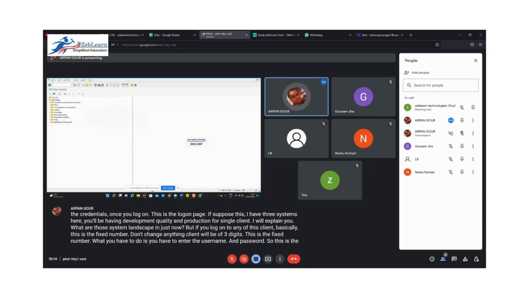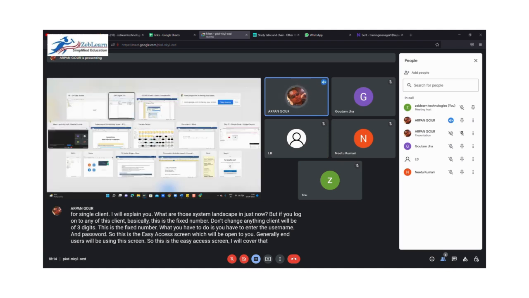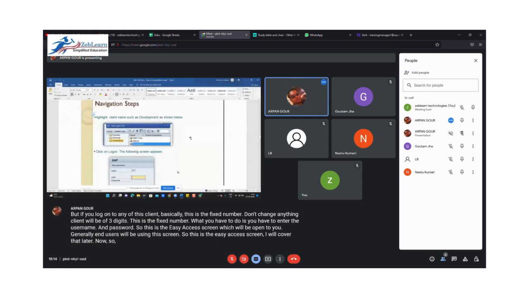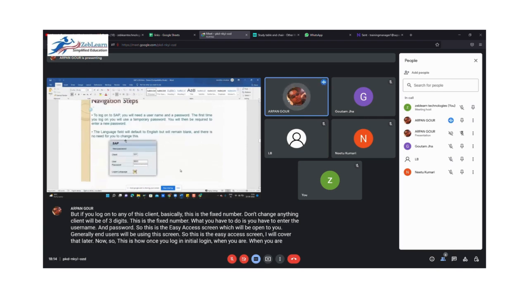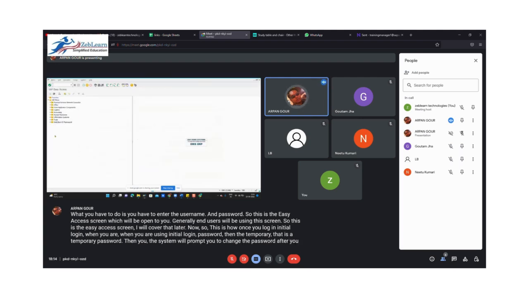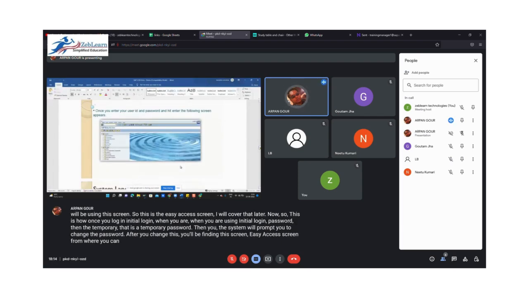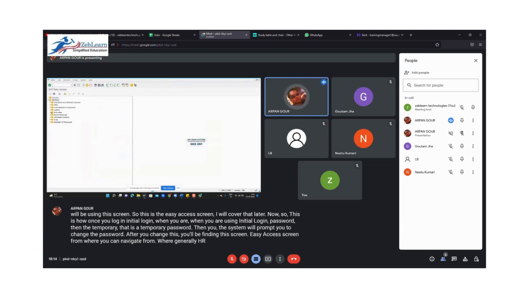So this is the easy access screen, which is generally used by end users. I will cover that later. When you use the initial login password, that is a temporary password, so the system will prompt you to change the password. After you change it, you will find this screen, the easy access screen, from where you can navigate, from where HR generally navigates.